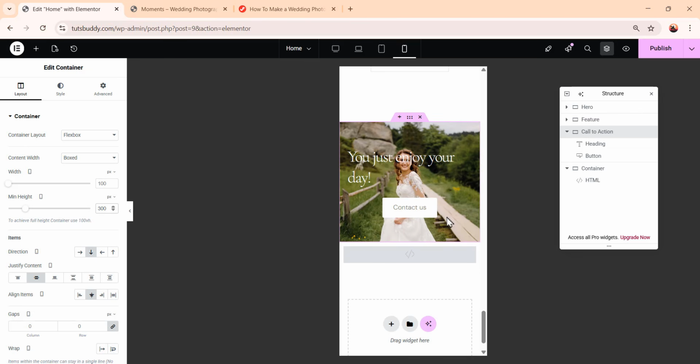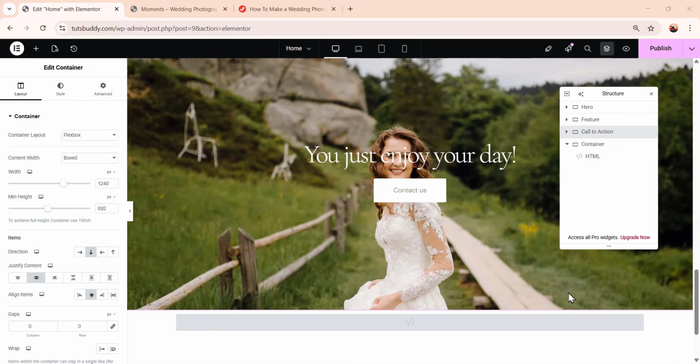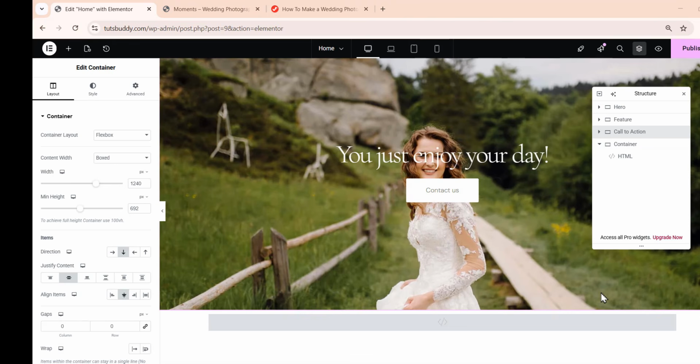So the call to action section is absolutely done. Let's go back to our desktop mode. As you can see, the call to action section is absolutely done. Now I want to make the about section for our homepage.